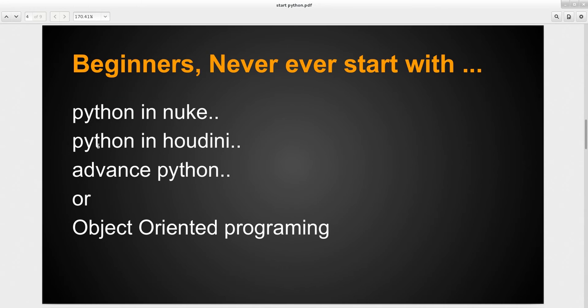Listen, everywhere Python is the same. The Python syntax is the same, the Python core library is the same. Nuke or any 3D package has its own separate Python API, and with that they clearly give you help with all the Python commands you have to execute. So in the beginning, you just understand how Python works. Do not go and learn how Python works in Nuke and in Houdini. That will give you a lot of confusion. Okay, so don't go for this.